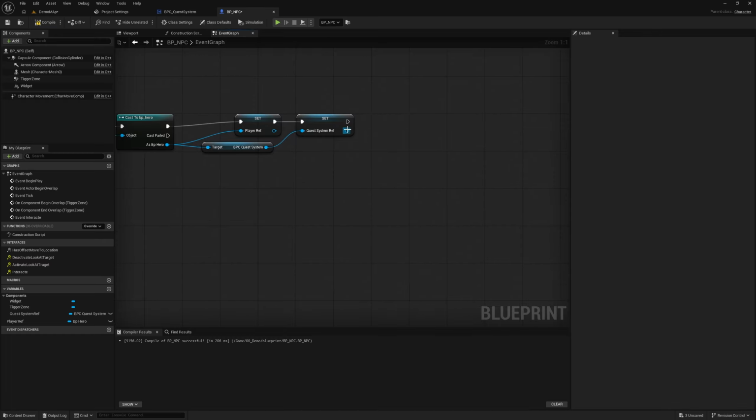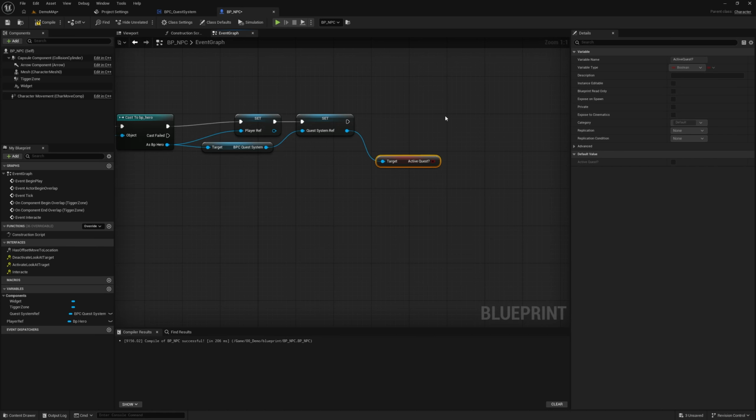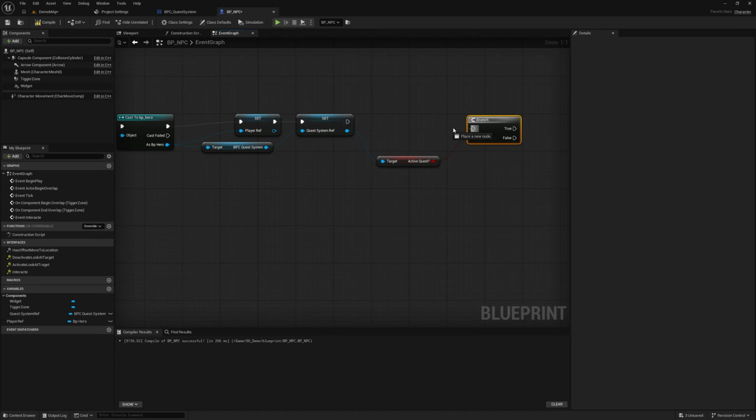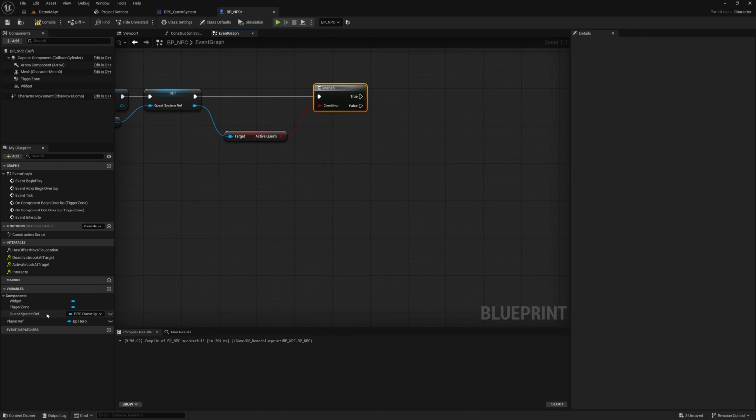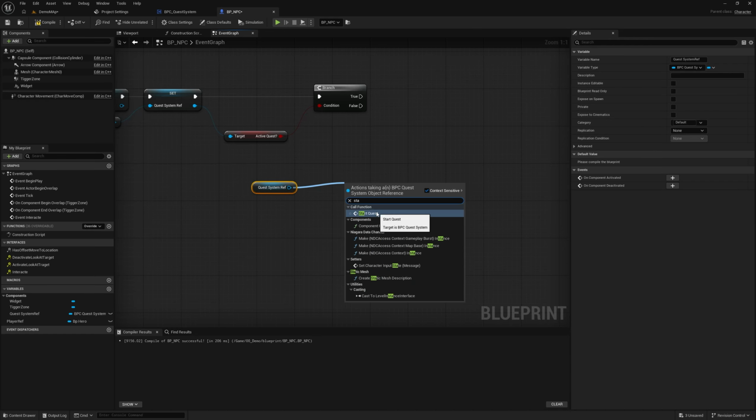Now, obviously, we can ask whether we are on an active quest, or get active quest. We want to check, hey, do we have an active quest? If not, then we can do stuff. So if false, we can drag in our quest reference, and we can start quest.